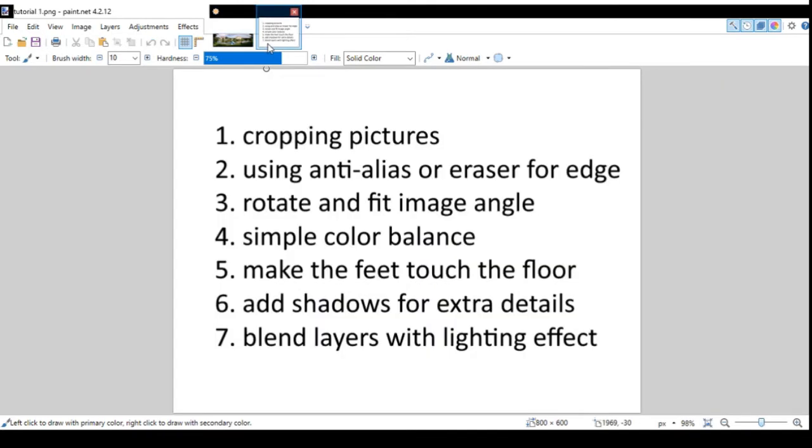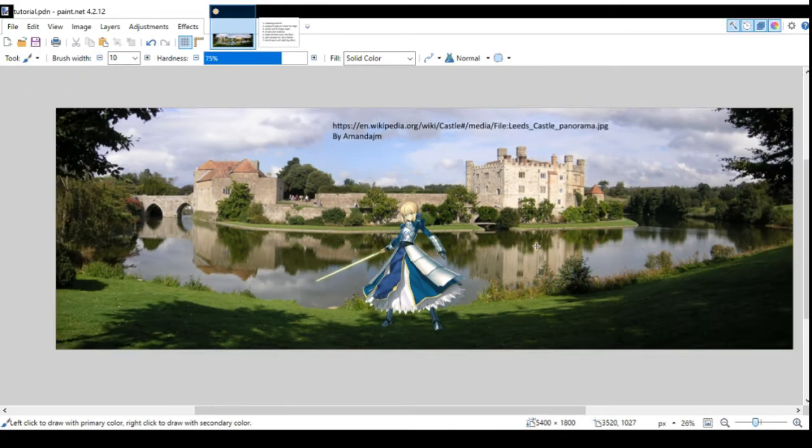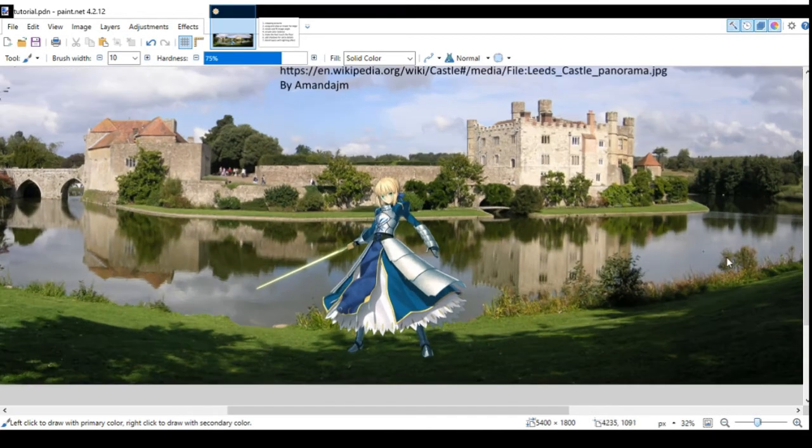So that was just a very simple introduction to color balance. You can get a lot more into it, and you can spend a lot more time with it. But that would be the very simple way to do it. Just do a curves adjustment, Control Shift M, and all you have to do is match the general color of the character with the background.